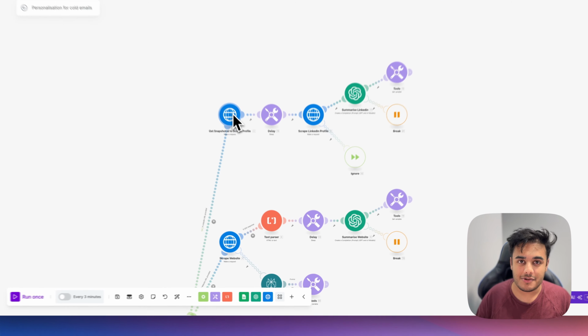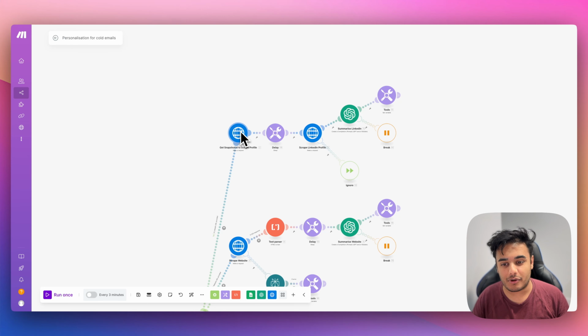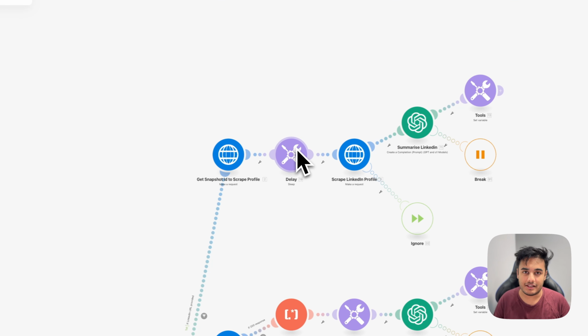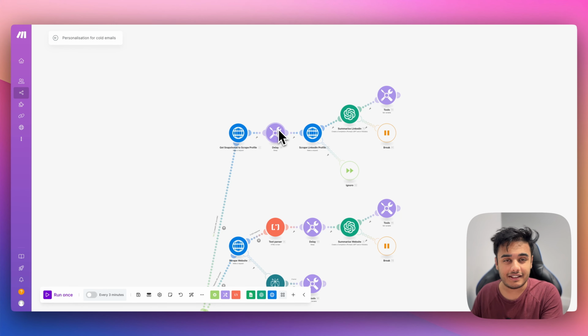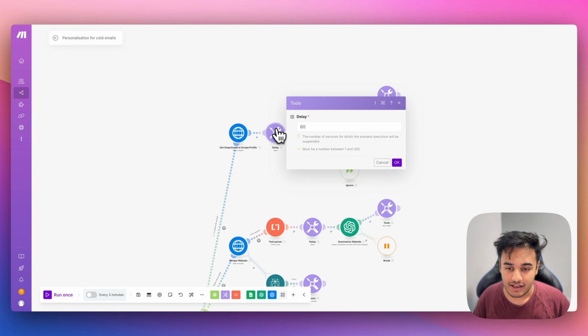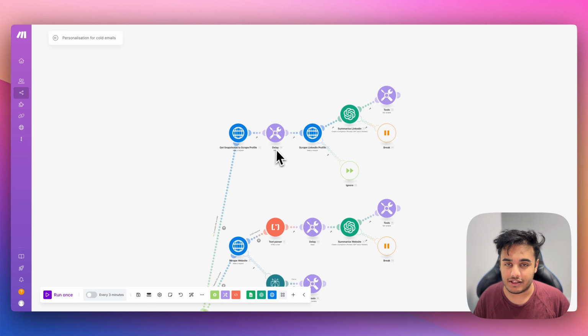So now that we've got the snapshot ID from Bright Data, what we need to do is then send that snapshot ID to a different API on Bright Data as well, which will essentially scrape the LinkedIn profile. So we put a delay here to make sure we don't send too many requests to Bright Data. Also, there is some time between it creating a snapshot ID to actually being able to scrape the profile. So that's exactly what this delay is. And you can see it set up for 60 seconds. So 1 minute it takes between each run just to make sure that the snapshot ID is ready and that Bright Data is able to scrape the LinkedIn profile.